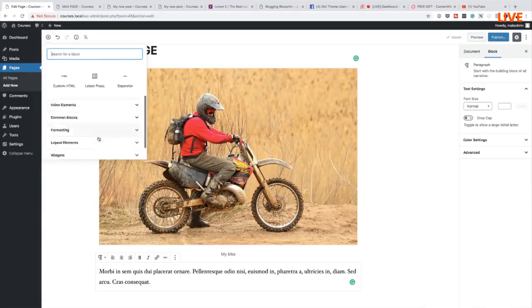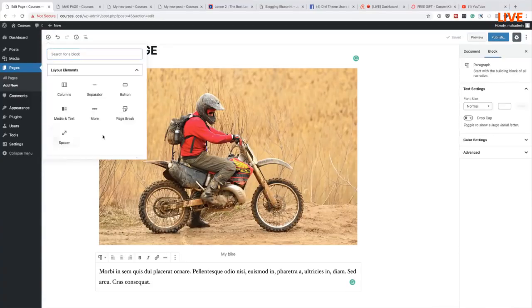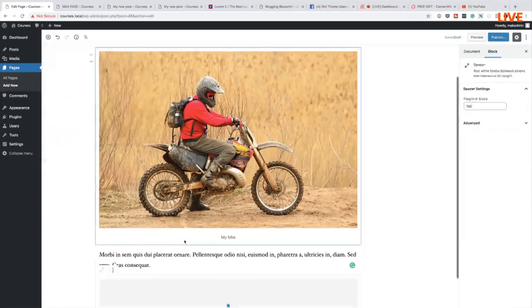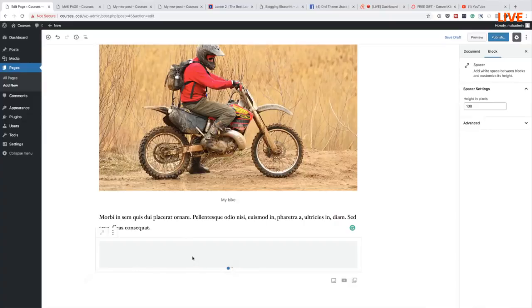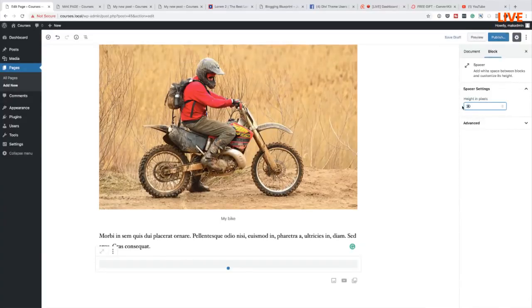So we also have layout elements. We have a spacer here as well. So let's say you want to add space. You can always add your spacer there. And when you click on it, there's nothing much you can add in there apart from the height over here. Okay, so let's say you want the height to be 30. So that's your spacer over there.